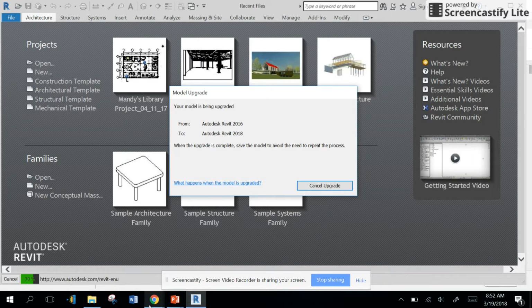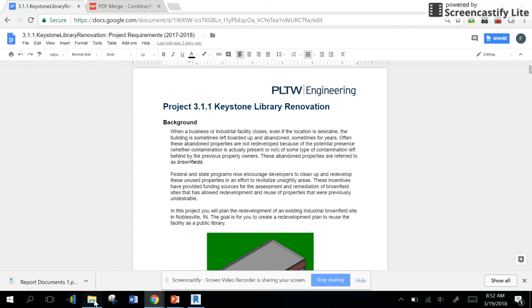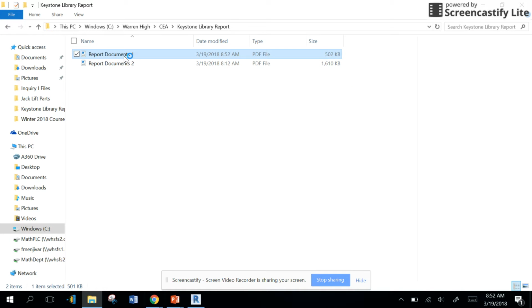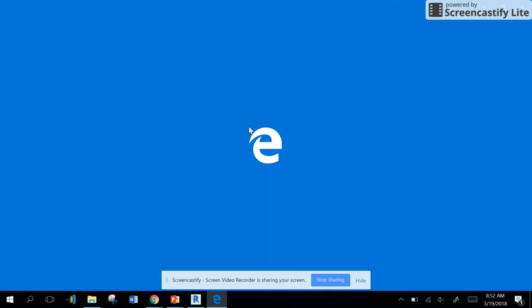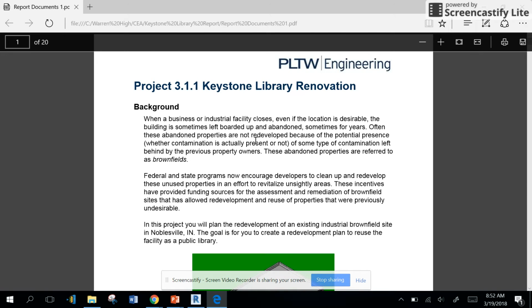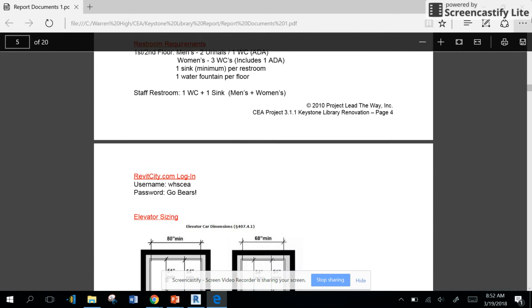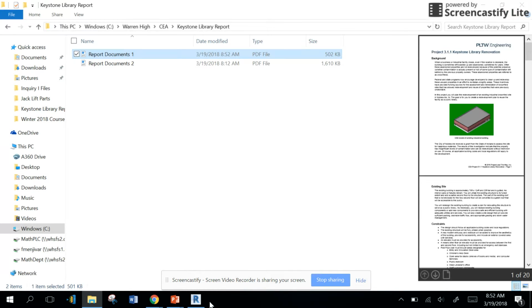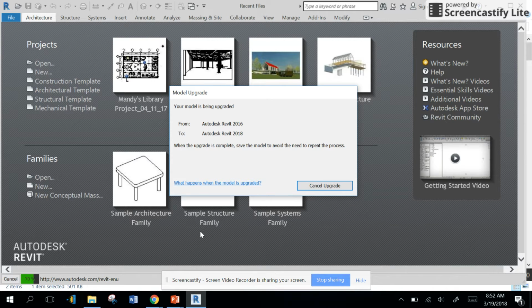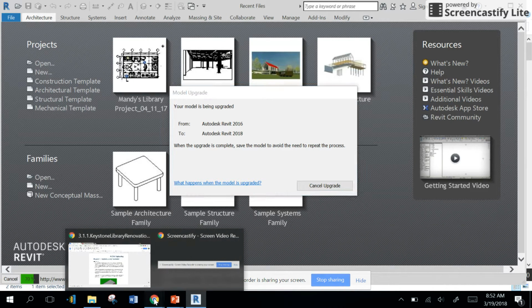Now, what am I going to do with my Revit file? Actually, let's take a look at what we have so far. So far we have Report Documents number 1. It's just a PDF of whatever Google Doc you print. Great. Over here, I'm still opening up my Revit file, so that's going to take a second.